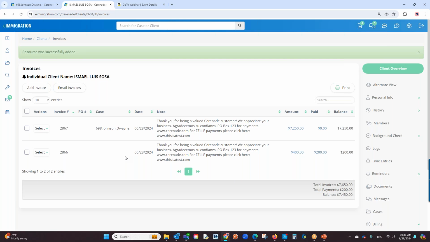It's only if you have those settings enabled that you'll be able to add discounts or refund an amount inside those invoices. Now, the last thing to show you inside the invoices is that you can also send a direct payment link to your client.